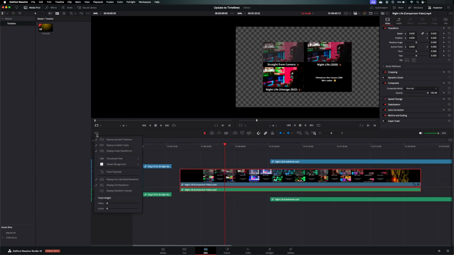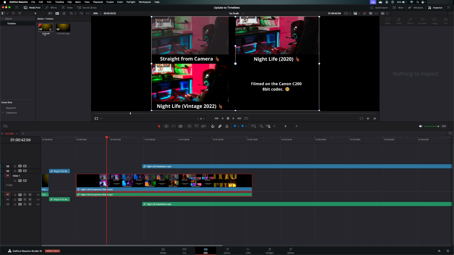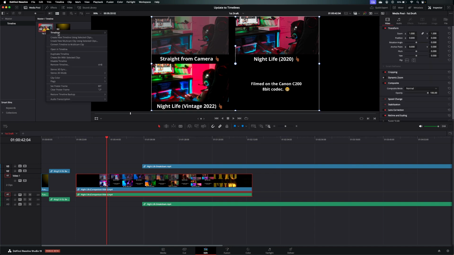So going back to the master tab, you do have more options in here. If you click your timelines, you can actually click on timeline settings. And this is just the right click, sorry. But you can add in a new timeline using selected clips. You can create a multicam using selected clips. You can convert a timeline to a multicam or open a timeline. It just gives you a variety of different options, like disabling it, creating bins. These are all really, really neat.